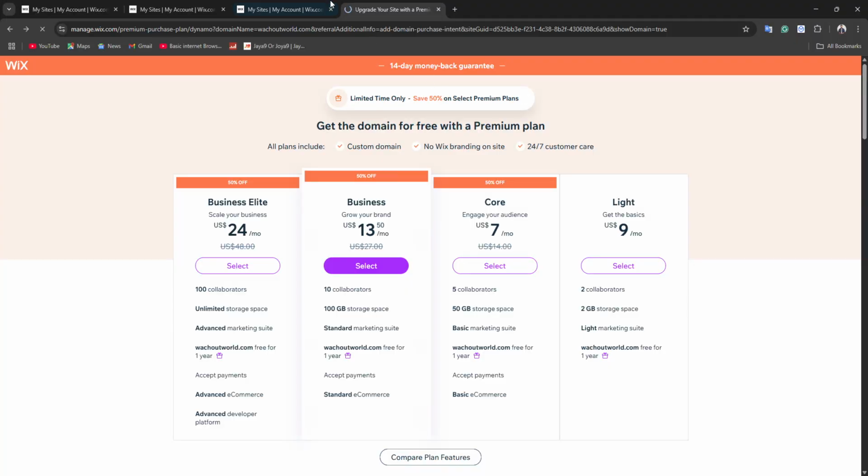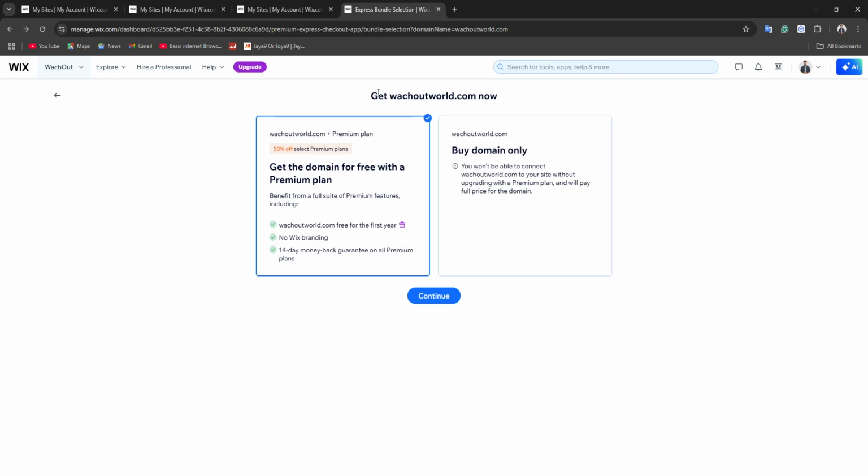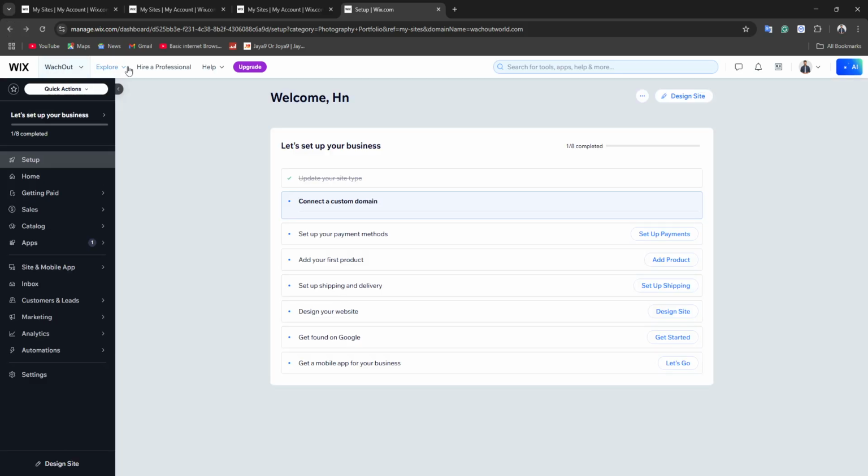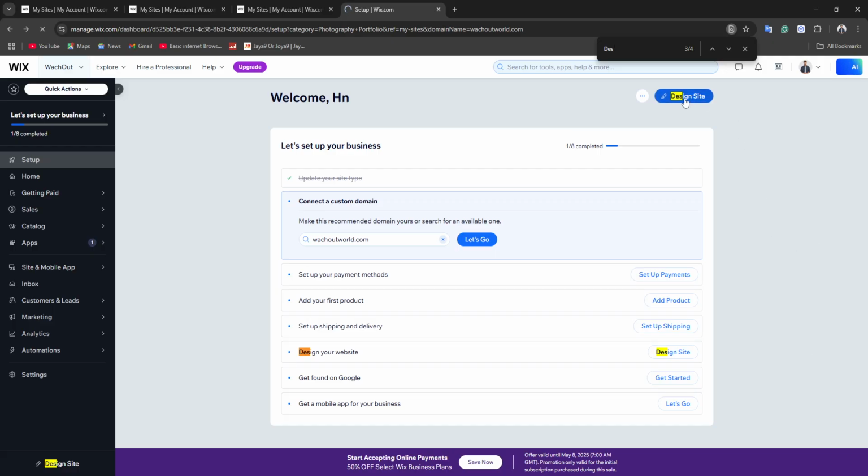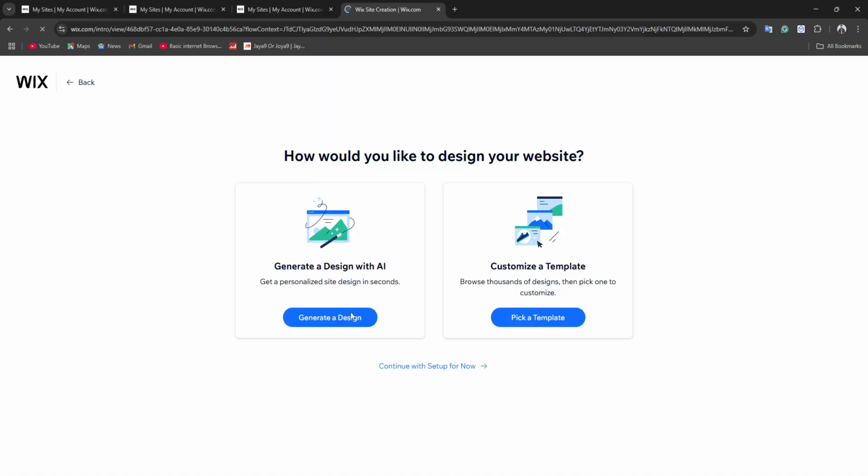So now let's go back to the site. Let's go back again and I will show you my designed site. Let me find it. Here you can see this option, design site. Tap onto this option, and from there you can generate a design, or you can pick a template. So let's tap on generate a design.